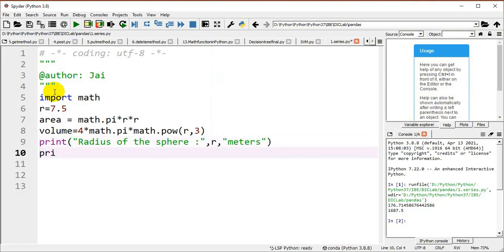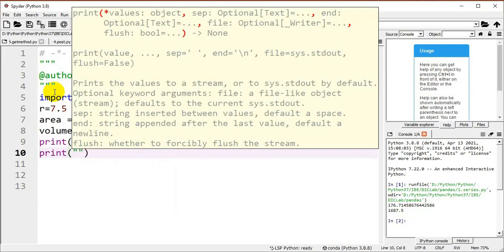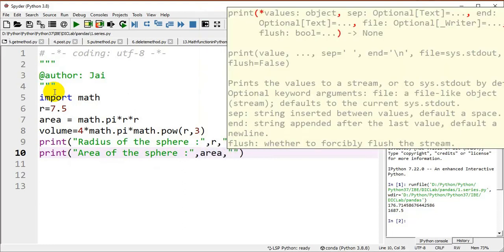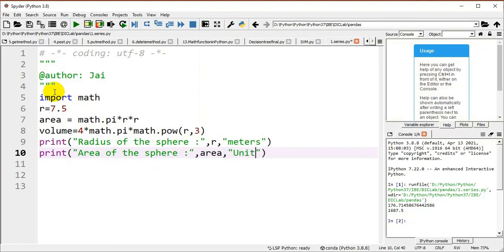Next, print area of the sphere colon area comma unit square.